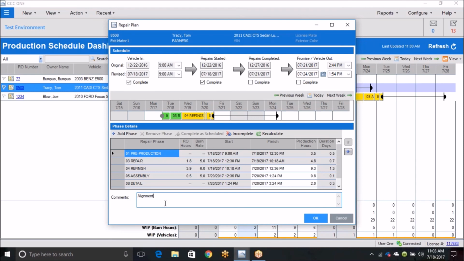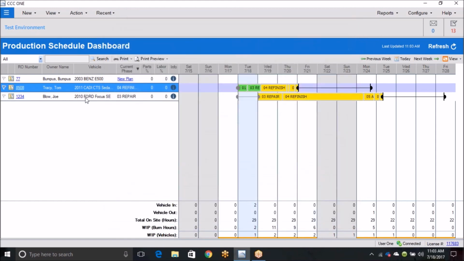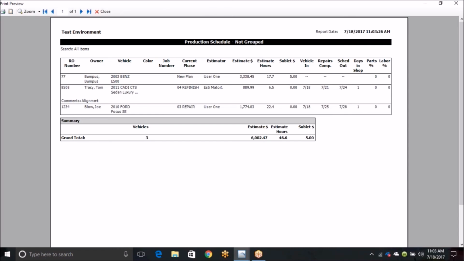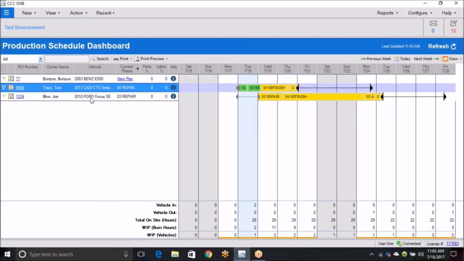A lot of people don't even know this box even exists, and it's pretty cool, especially for those that like to use the production schedule dashboard as a report, because it'll show up on your report that this vehicle needs an alignment. So when you're having your morning meetings, it's right there where everybody can see it. So just another little tip I wanted to show everybody.